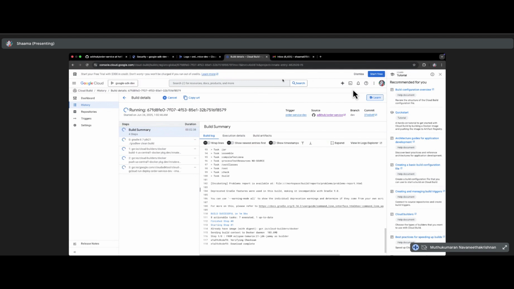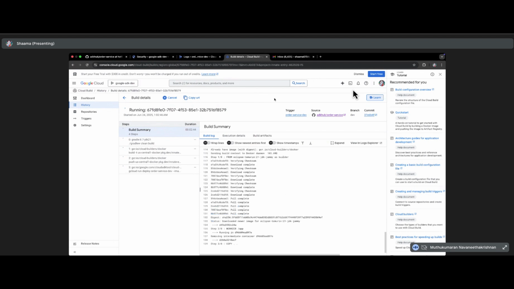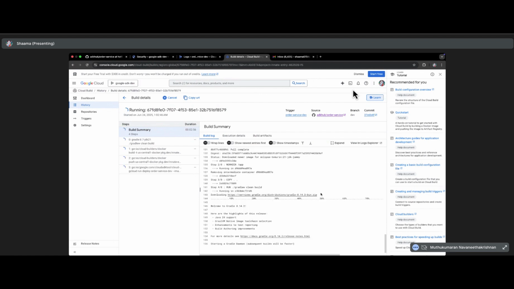So this entire product has been built with Google ADK, with Java, and totally within GCP. I could see that a newer image has been downloaded and things are working fine. We just need some time so that the deploy will automatically take place.